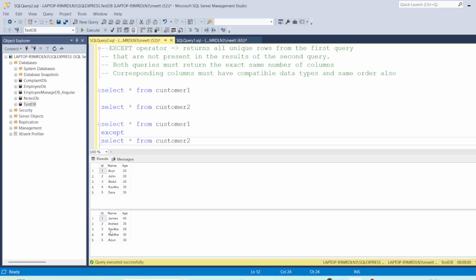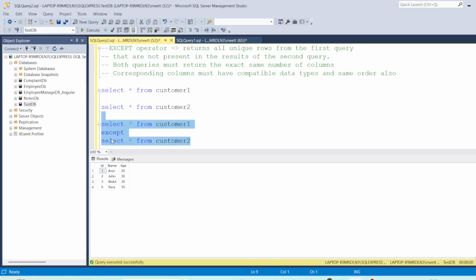Kavita is common to both tables, right? So the first query returns the unique rows. It will return Arun, John, Abdul, and Sarah. You can execute this query. See, we are getting Arun, John, Abdul, and Sarah.